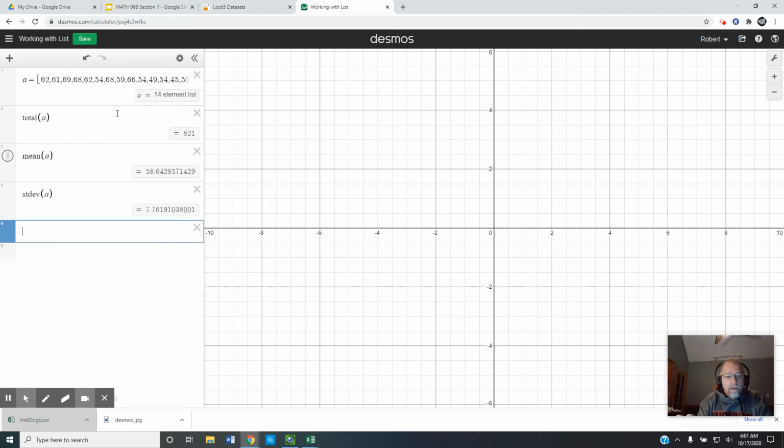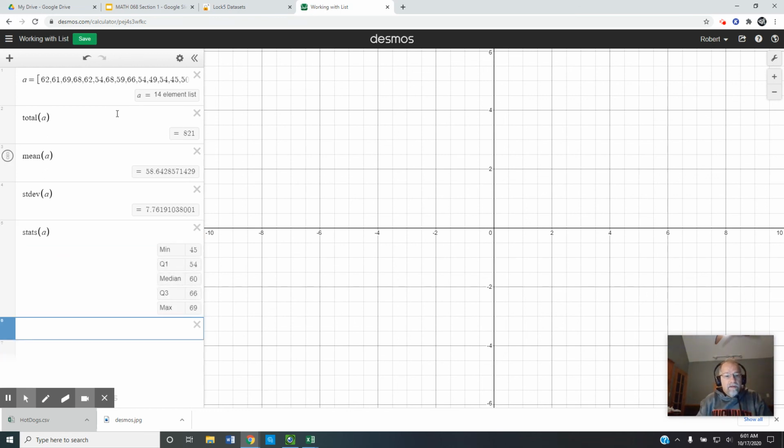What if I want all of the numbers that are required in order for me to build, say, a box and whisker? Sometimes we call that the one variable statistics. Well, that in Desmos is called stats. When I want the stats of list A, I'll get what we refer to as the 5-number summary. You'll need this 5-number summary for building box and whisker plots and doing other pieces of data: the minimum, the quartile 1, the median, the quartile 3, and the maximum.